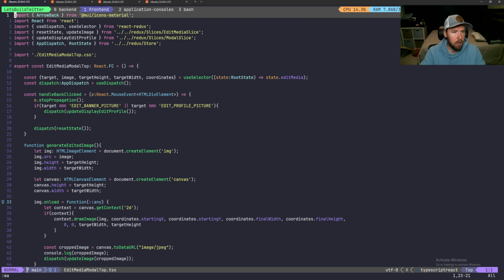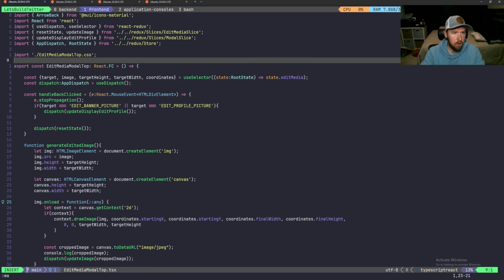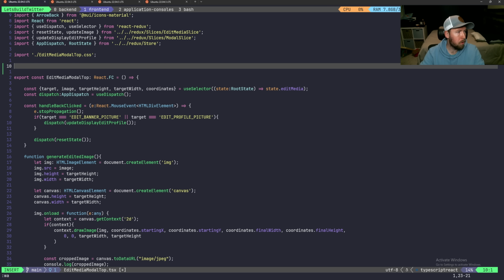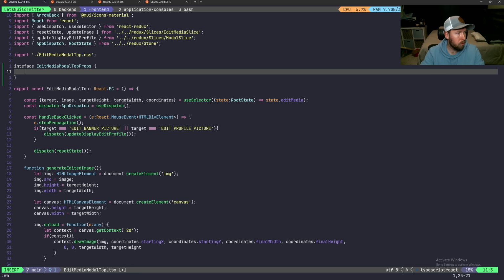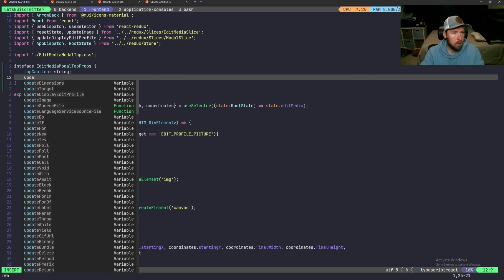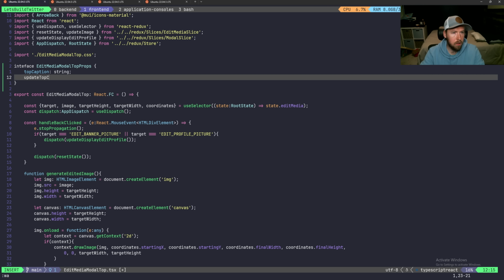Inside of our EditMediaModalTop, now we're going to have a lot of work to do. So first thing we need to do is make an interface for some props. So interface EditMediaModalTopProps. And then here we're going to have our topCaption. This is going to be determined by some other content, so we're going to do that inside the modal itself. And then updateTopCaption. Again, this is going to be done by the modal itself.